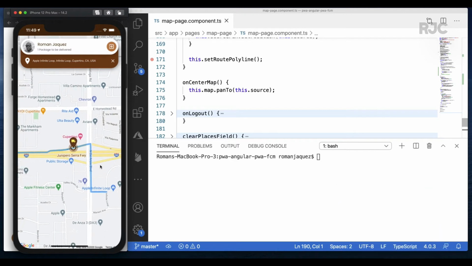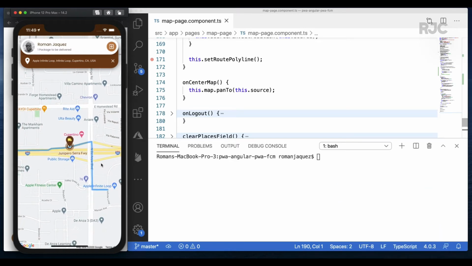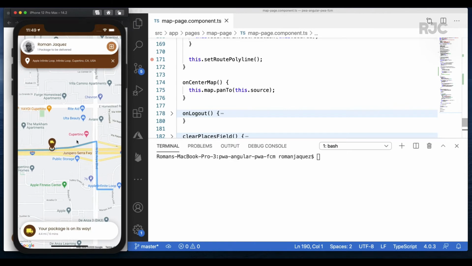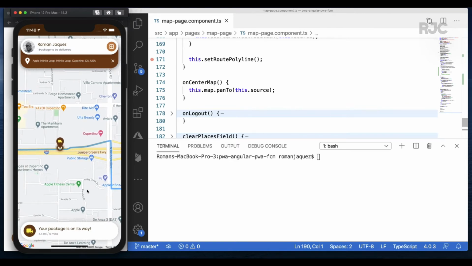Our pin is moving as the simulator is broadcasting a new location roughly every second, and our application, via the Geolocation's Watch Position API, picks it up and updates the marker pin's position by assigning the new position received to it. Let's go to the Firebase console of our existing project.